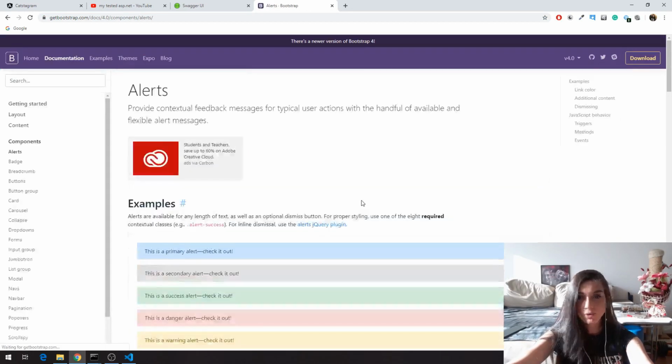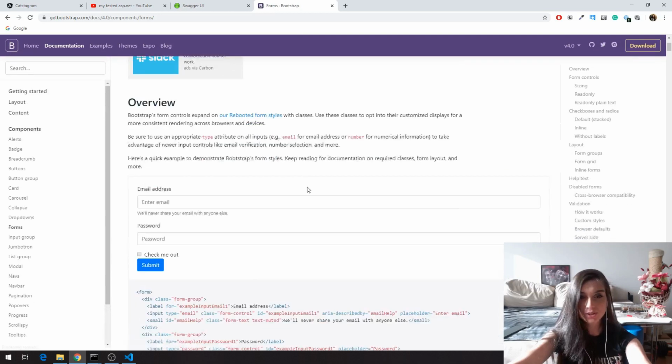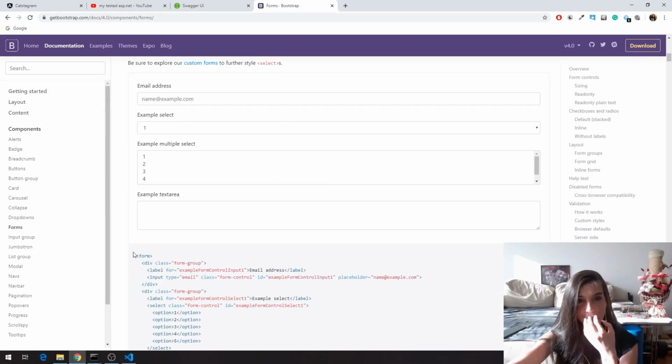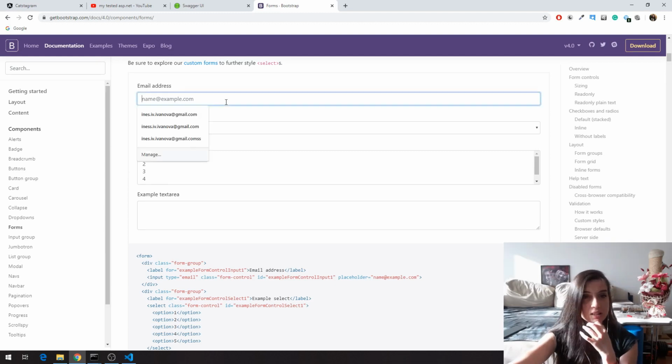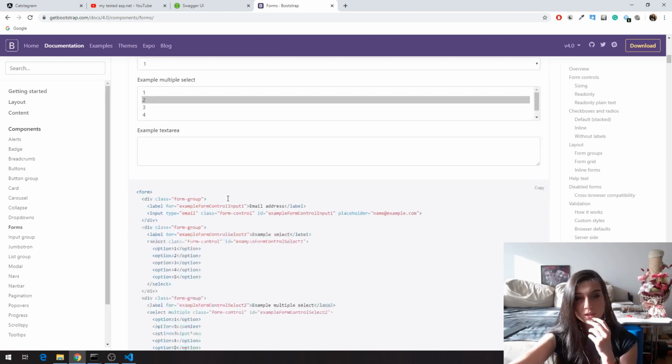It's not the case. We're not going to show CSS right now. So I'm going to look for forms, and here I'm going to choose a form with something like this. But of course I'm not going to need this email address field, example select, and so on. I'm going to need just the text area.